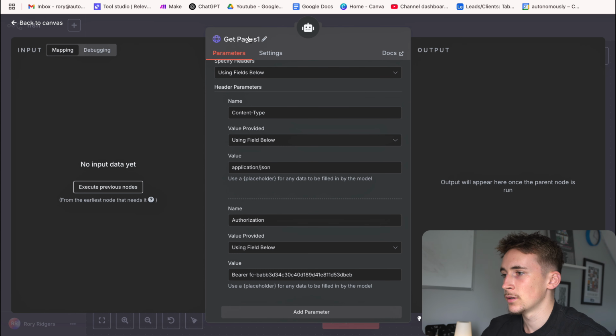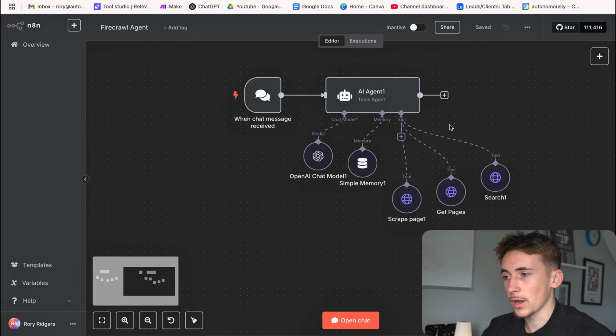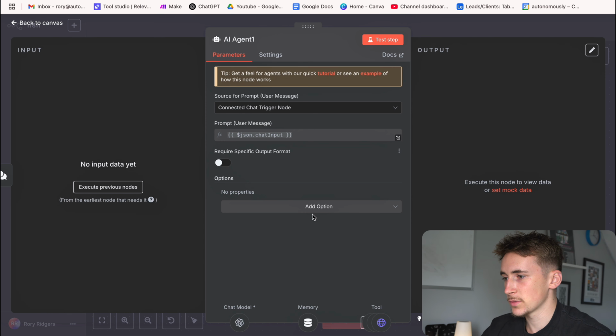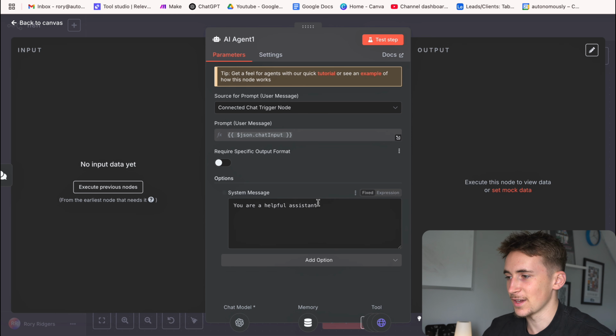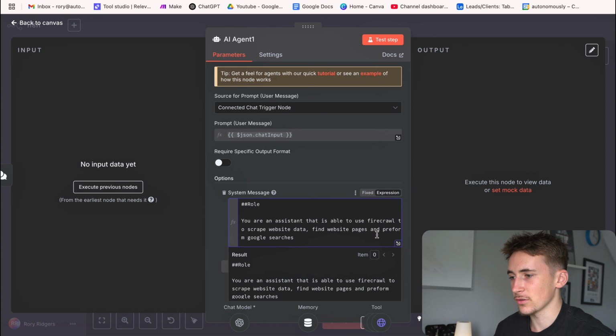Perfect. And then let's rename this to search. Okay, so now we just need to put in the prompt, and of course I'm just going to be lazy and nick it from that last agent that I made. So if we paste this into here, we can actually have a look at this prompt.